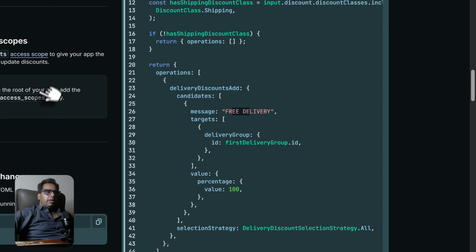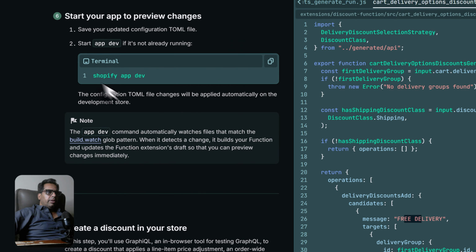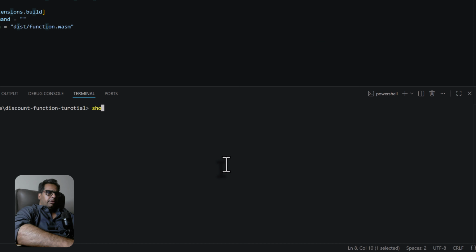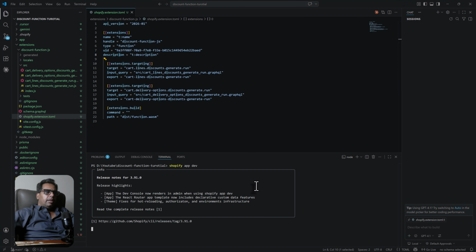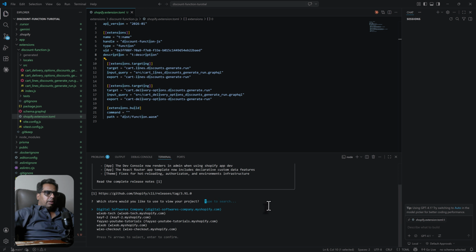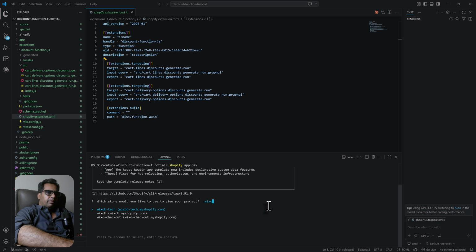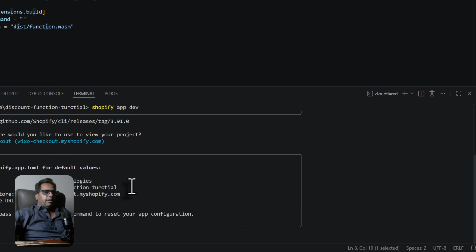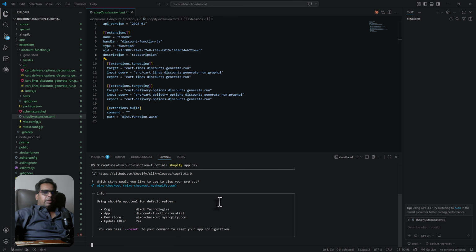So let's run this app by typing shopify app dev. Once I run this command, it will ask me to select the store where I would like to see the discount. So I will select this store, Wixo checkout, and hit enter, and then it will start running this discount function on my store.